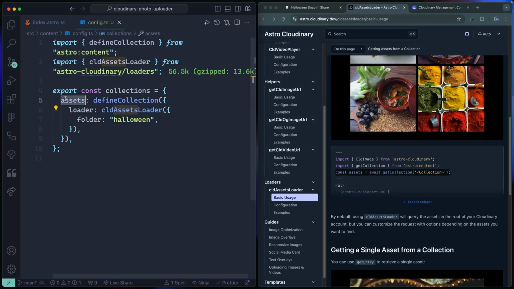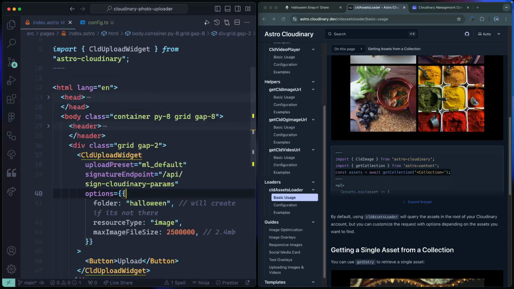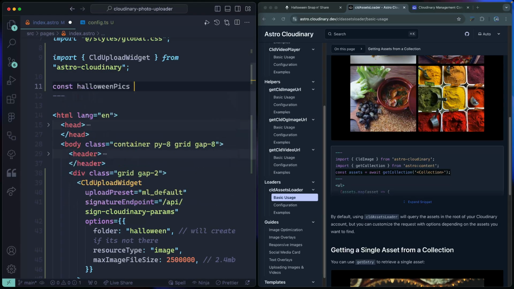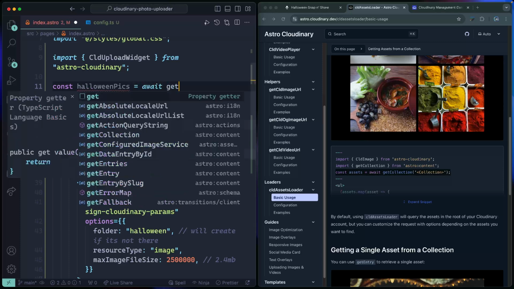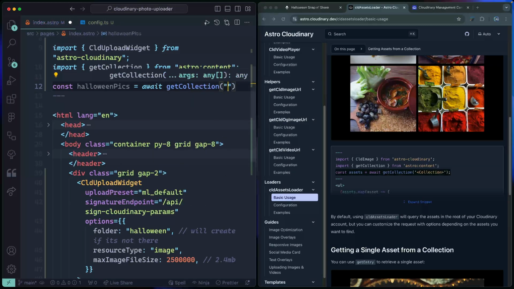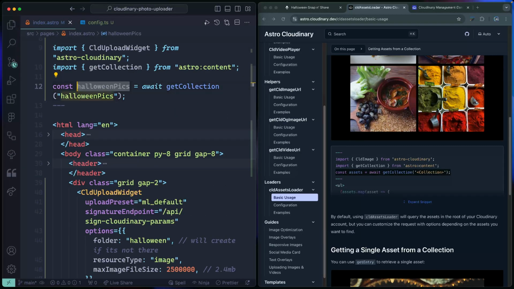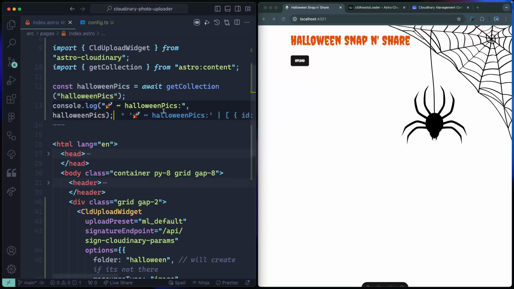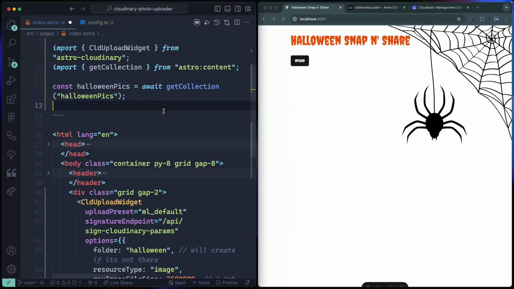I'm going to call this something like Halloween pics, just to make it a little more descriptive. So up top here, let's go ahead and grab those. We'll say const Halloween pics equals await getCollection. We're going to get this from Halloween pics. All right, hopefully we did that correctly. Let's go ahead and console log this and jump back over this way. Okay, cool. So I can actually loop through these now and display them down below.